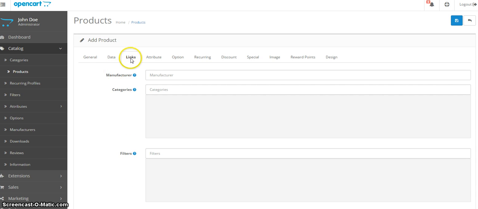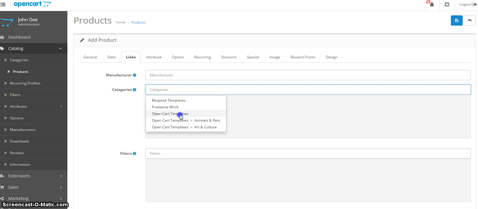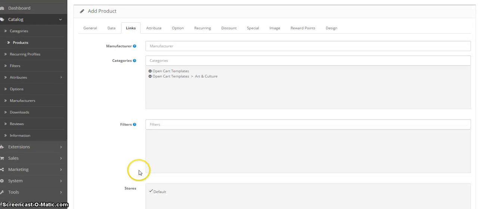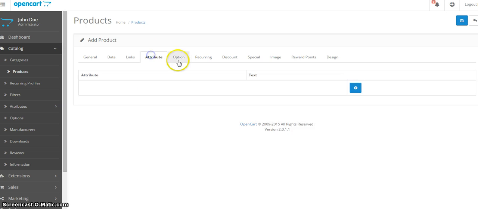Okay, links. We can assign this product to as many manufacturer links as we like, but on this occasion I'm not going to. However, I'm going to assign it to a category, and we will put it into OpenCart templates, and we should also put it, just for the fun of it, into art and culture. When you click on that, it only shows you the top 5 which are there. For the minute, we'll do art and culture, and I'll come back to that in just a second.